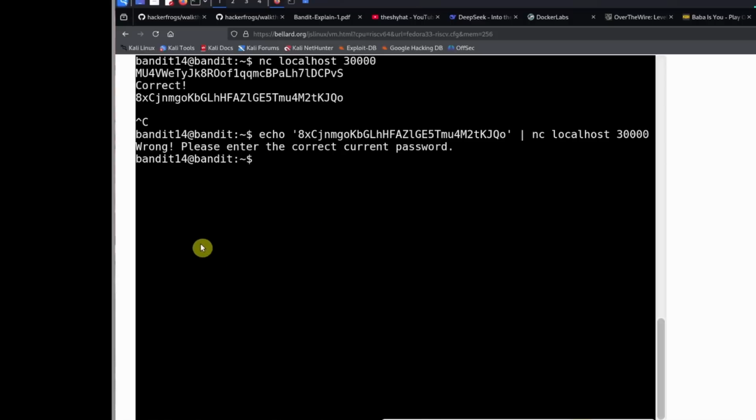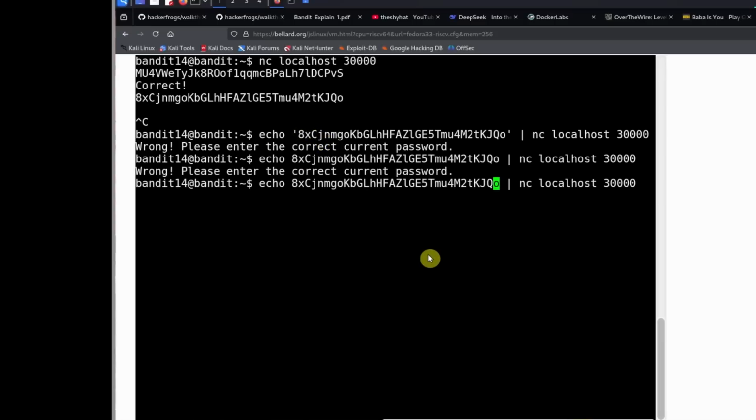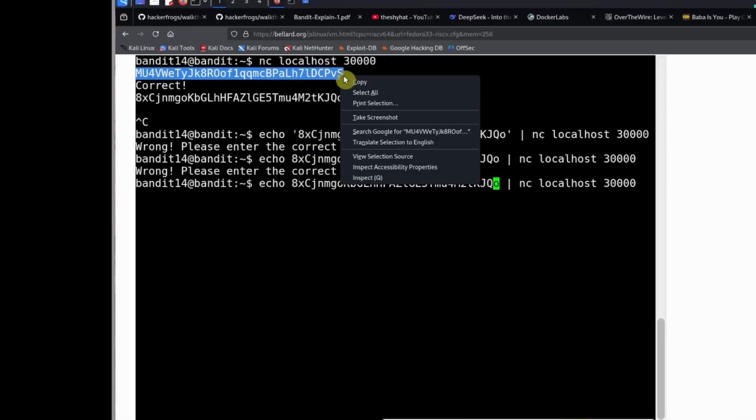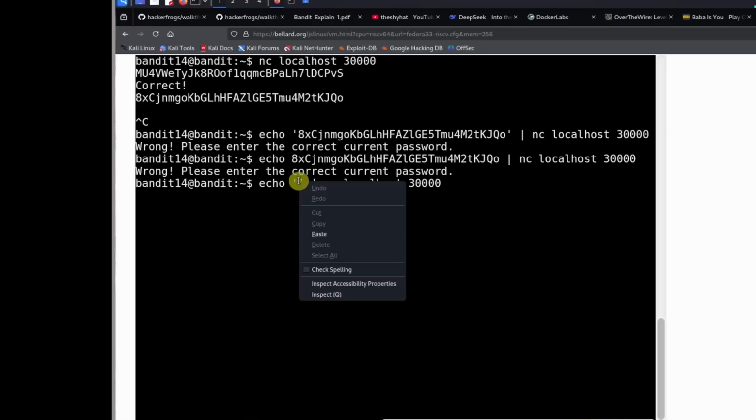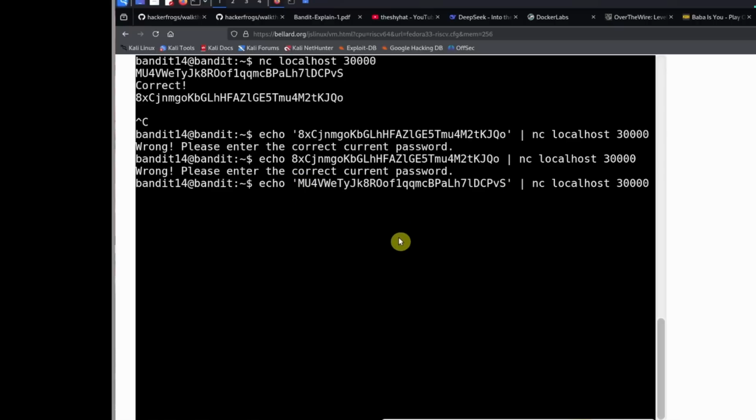And when we give this command, it says, wrong, please enter the current password. Oh, no, this is the wrong password. Silly me. Okay, let's copy the right password and let's provide it. I used the wrong password. Okay, let's paste in the correct password and see if we can do this as a one-liner. So this works. So we submit this password with the echo piped into Netcat. Then we get the password.